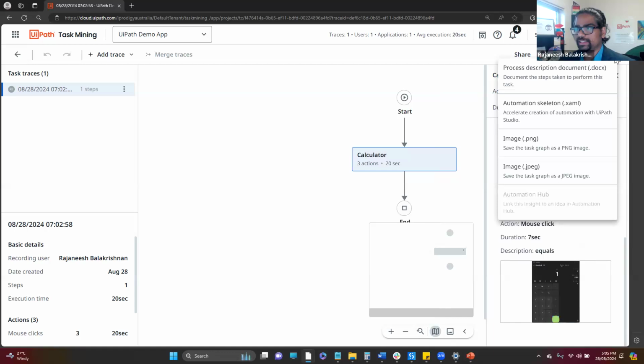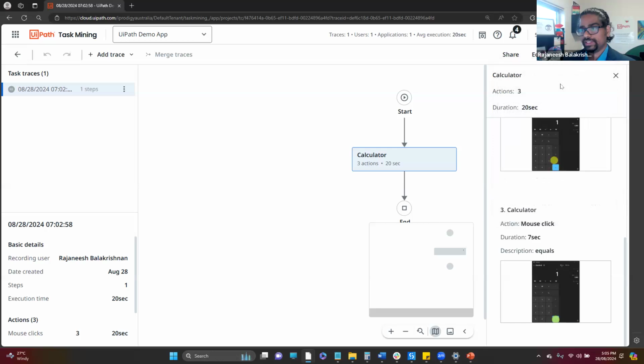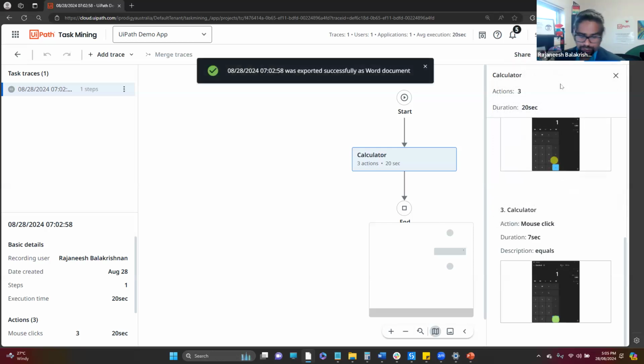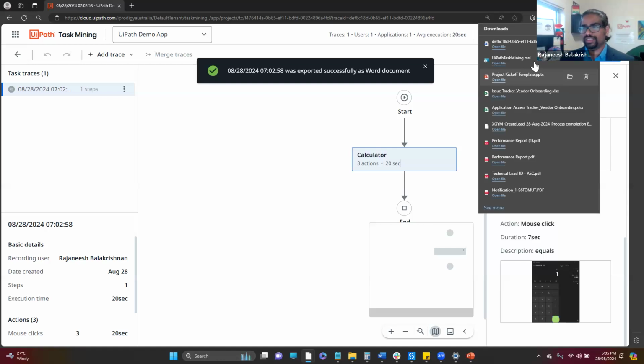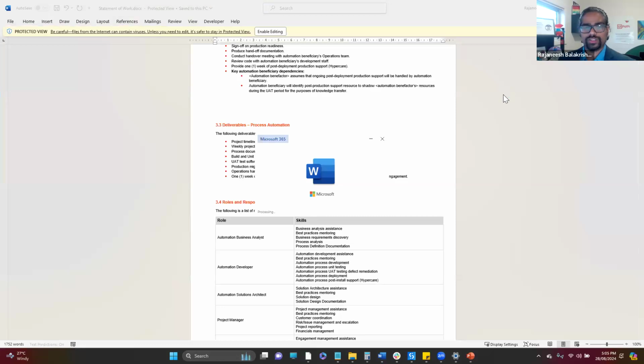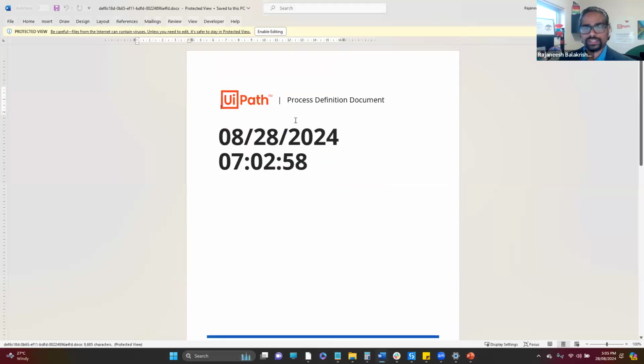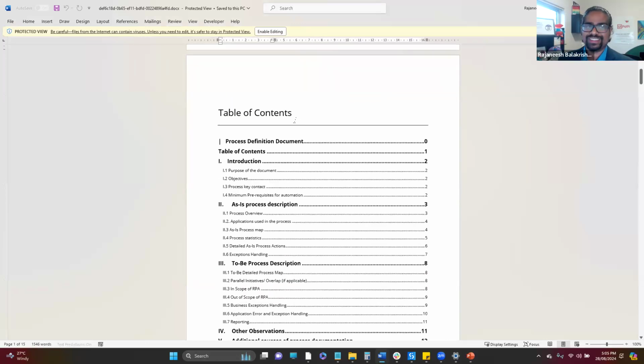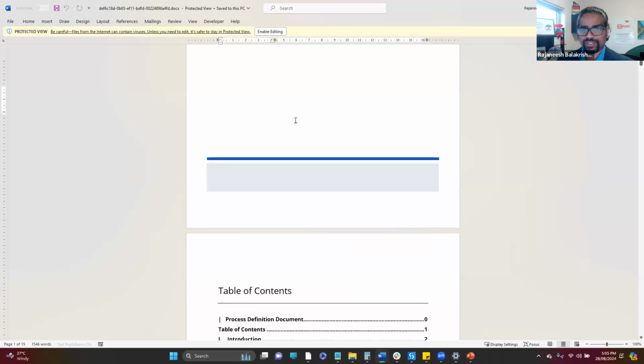This can be exported to a document or a XAML, which is used in UiPath Studio. They will download this one and can start building automation using this XAML, right? Otherwise, you can export it as a docx, which is the process design document. I discussed the process design document with you, or you call it a process definition document. The thing is that we are monitoring the process, right? So it gives this one, and this is another way of getting the template of a process design document.